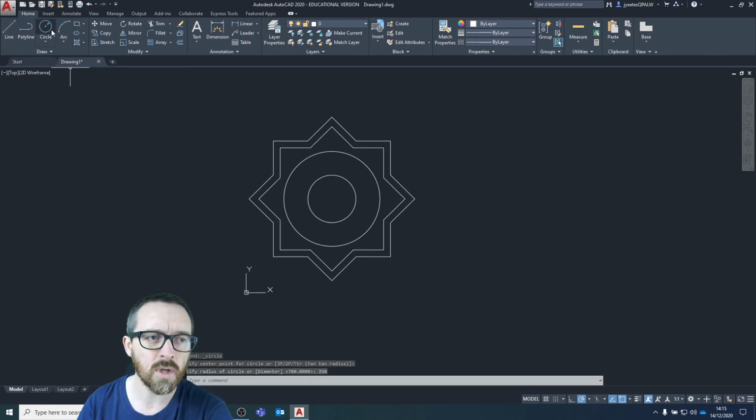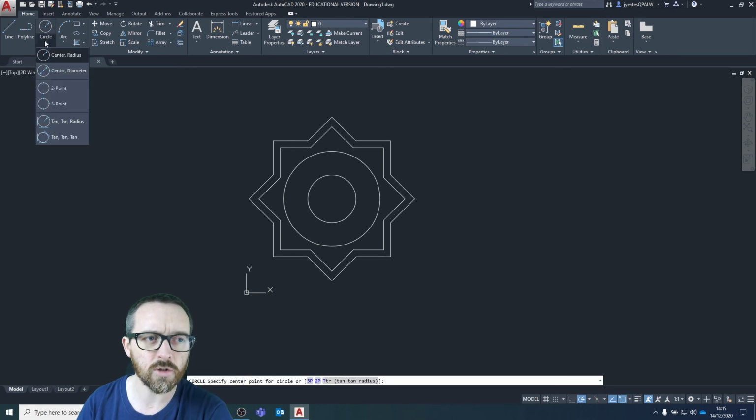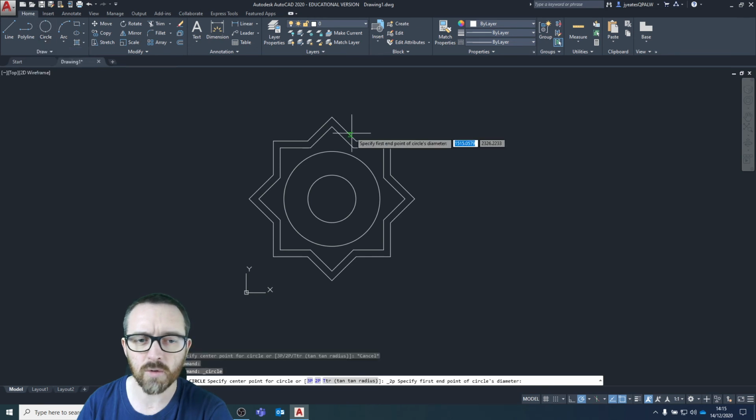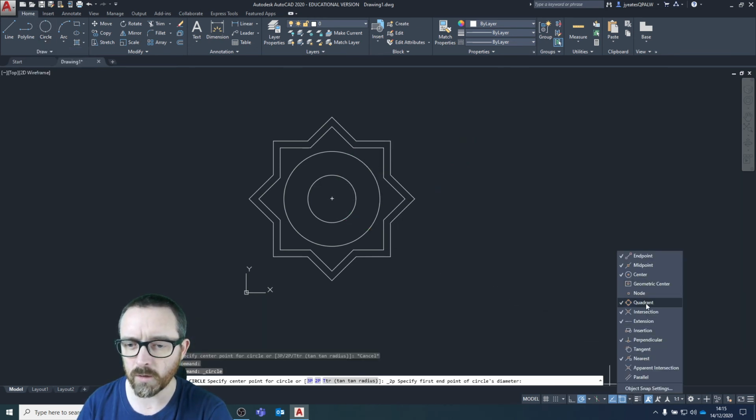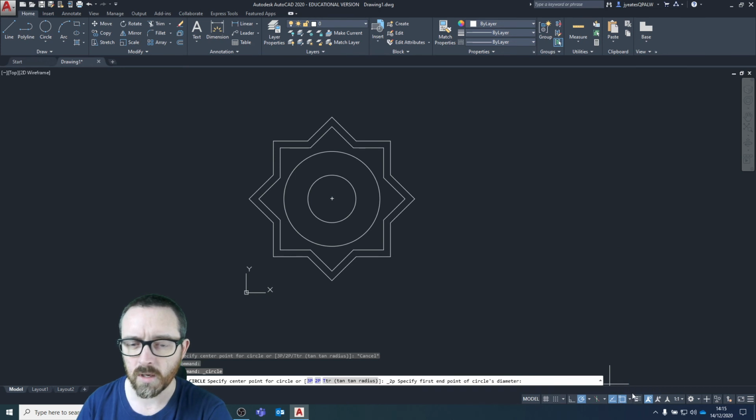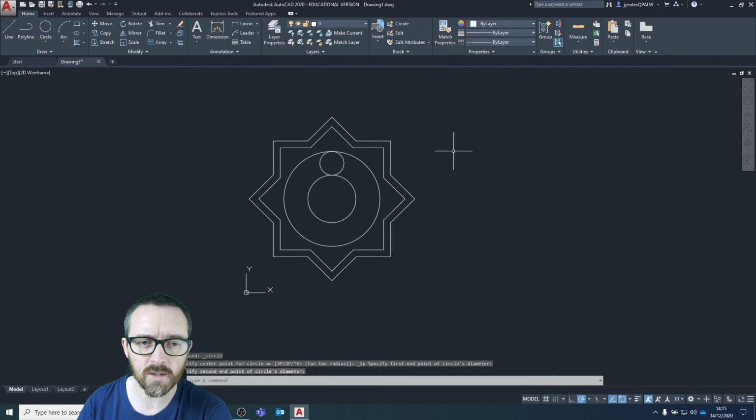The next tool I'm going to use is the 2-point circle, which is this one here from the drop down, and I've got my snaps turned on, so I'm snapping to quadrants, which really helps. So it's worth taking a look at your snap so you can get things just right. And I'm creating a circle just like that.